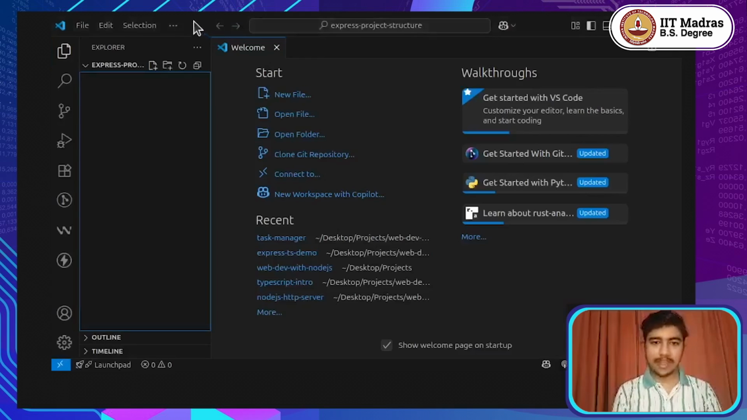So what I have done is I have already created a directory called Express Project Structure here. And today we are just going to be talking about which files and folders we should be creating inside an Express.js project that is powered by TypeScript.